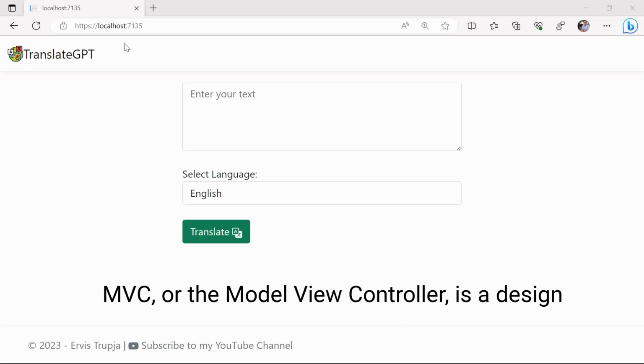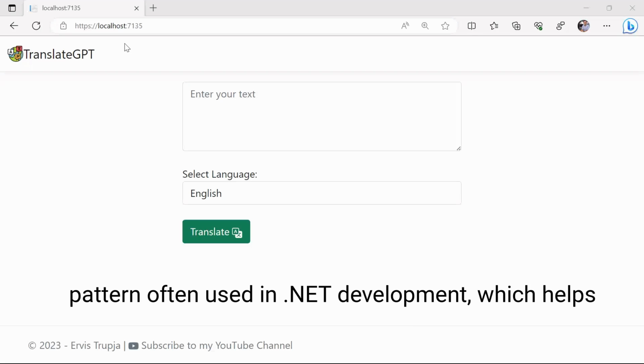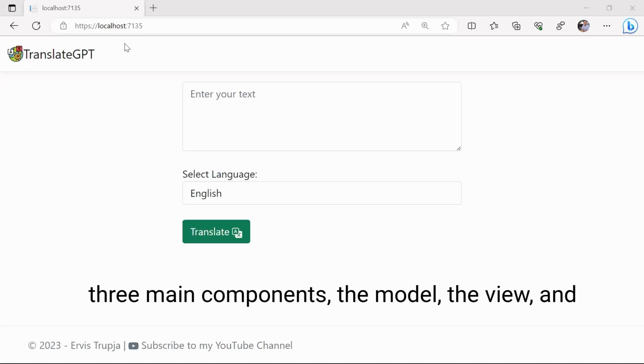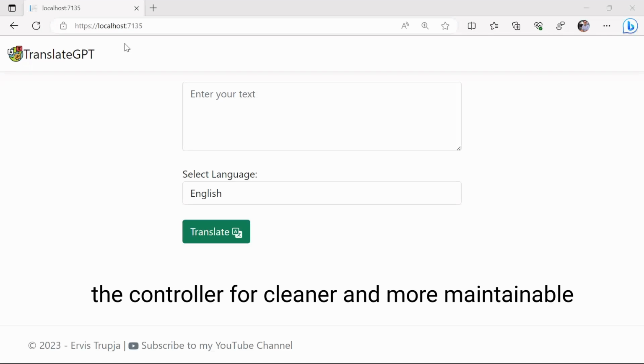MVC, or the model view controller, is a design pattern often used in .NET development, which helps you organize code, separating the application into three main components, the model, the view, and the controller, for cleaner and more maintainable code.